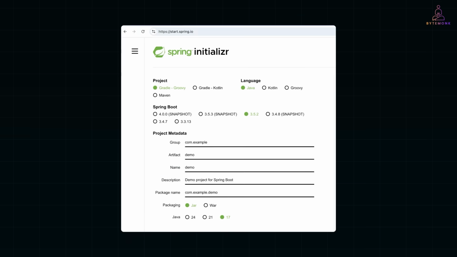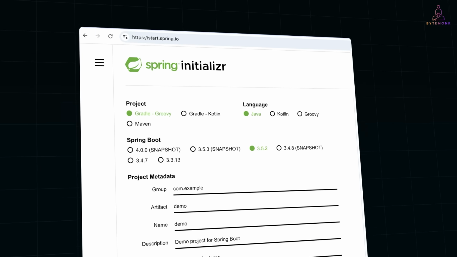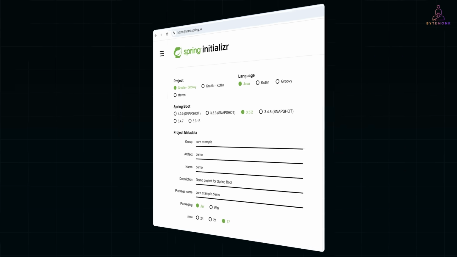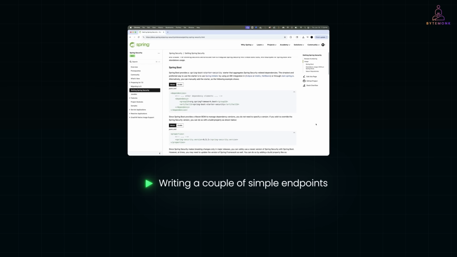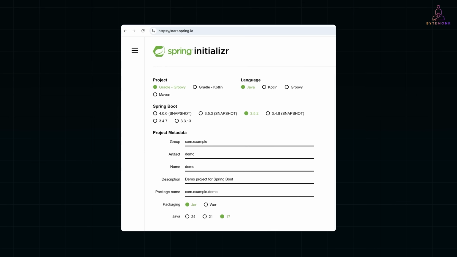I encourage you to go to the Spring official website or Spring Initializr, start.spring.io, and create a Spring Boot 3 project of your own. Try writing a couple of simple endpoints, maybe connect to a database, secure it with Spring Security, and you will get a feel for the framework. The community is huge and there are plenty of guides and docs to help you along the way.